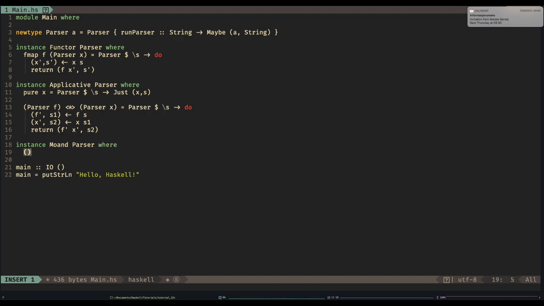So we don't need to define return because we've defined pure. And we'll go Parser x bound to f equals Parser, backslash s, exactly the same as before, and it's do notation. So the first thing starts as they all go. We get our x value and our s' value from the original parser with the input string. And then we're simply going to, yeah, I guess we're going to just run that parser.